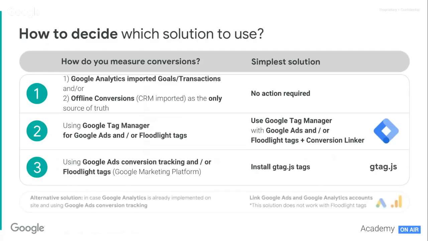Now, there's also an alternative solution in case you are not using Floodlight tags and just Google Ads conversion tracking. You could also just link your Google Ads conversion tracking account with the Google Analytics account. That way we will be able to store the Google Click ID within the Analytics account once the user gets to the website. Now, bear in mind, this is not working for Floodlight tags. So we recommend any of the two above.